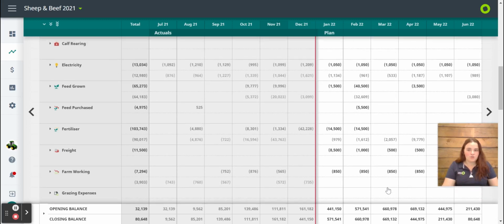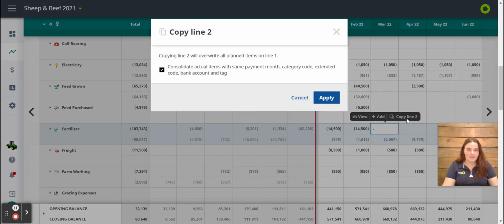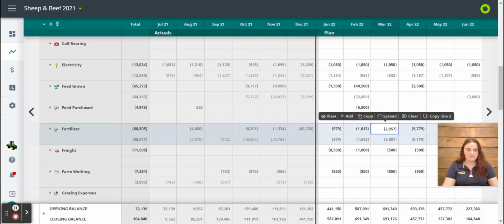If I want to copy line 2, I've got my 2057 here that was last year, and I've decided I want that up there now. I can click on my little square, copy line 2, apply, and that's going to copy line 2. Perfect.